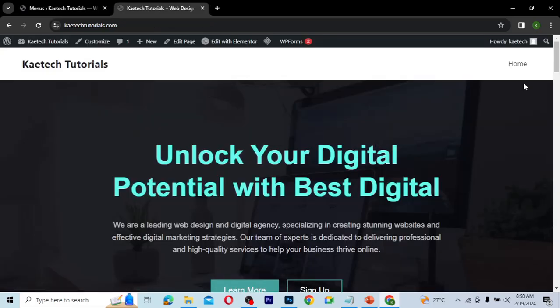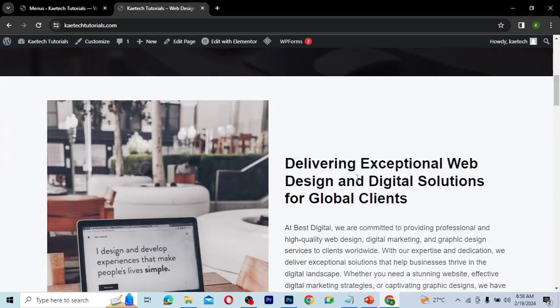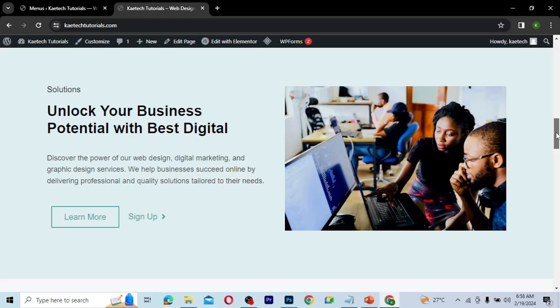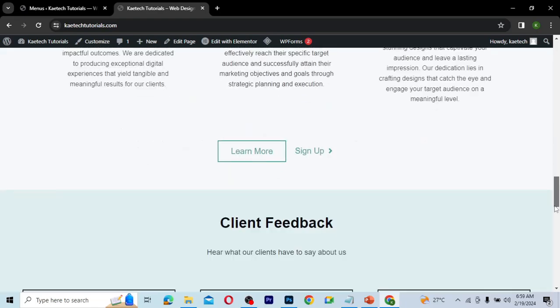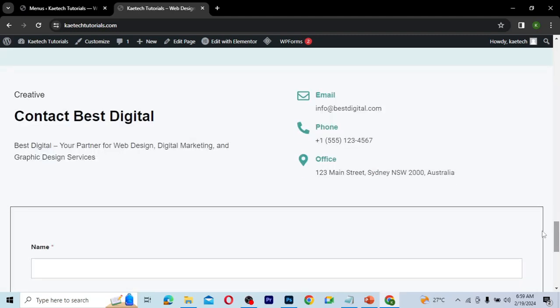Now I still want to add different connected sections to the website. For instance, this is our home page. I want to add an about section over here. I also want to add maybe a services section over here, and then clients or testimonials over here, and then contact. So these are some of the main things that I want to add.